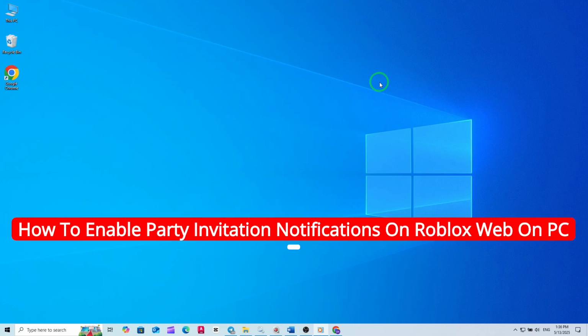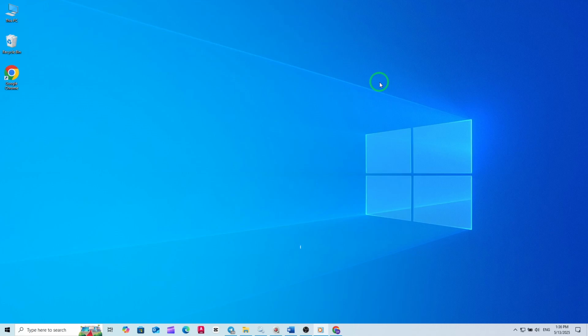Today, I'll walk you through the brand new way to enable party invitation notifications on Roblox Web for PC, so you can always join your friends the moment the fun begins. Let's get started. First, open up your favorite browser and head straight to the Roblox website. Make sure you're logged in to your account.